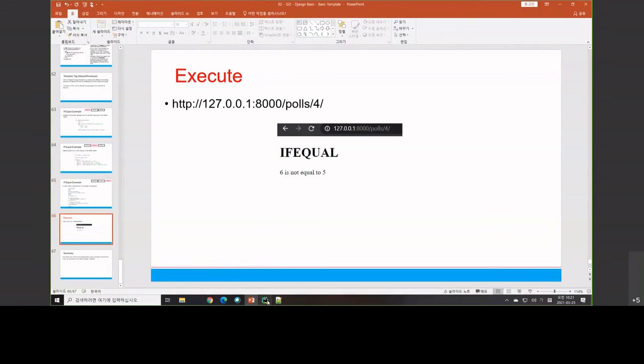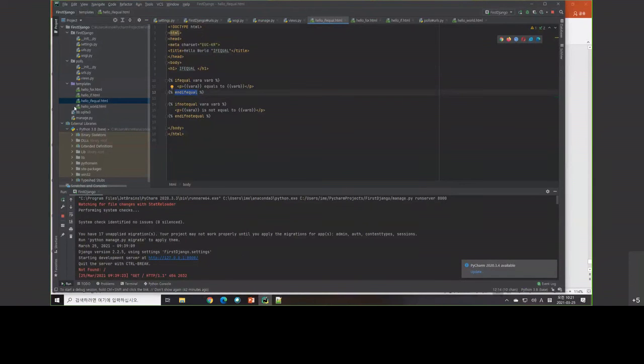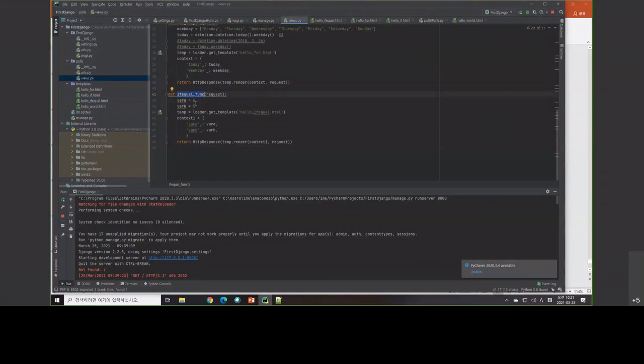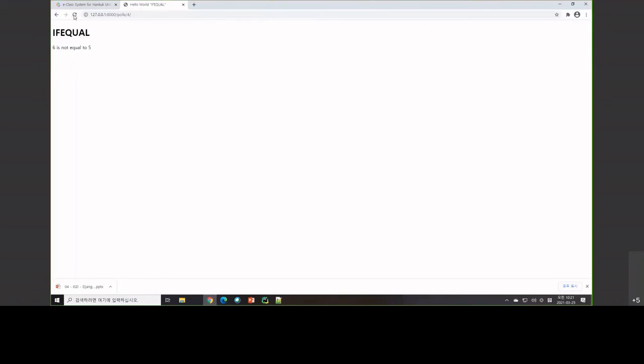You can change it if you want. Let's say I would like to try with the numbers 6 and 6. So the numbers are equal. After you have this one, you can refresh. Now it will change: 6 equal to 6.